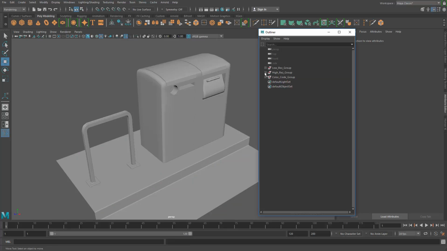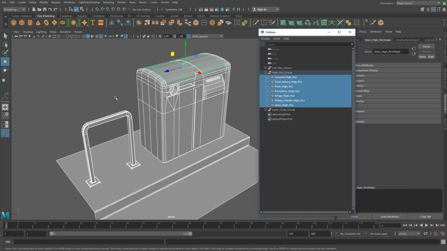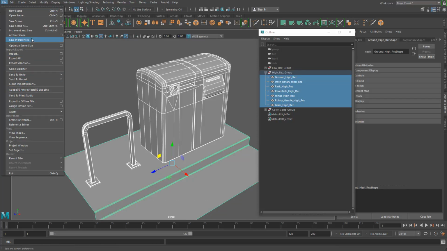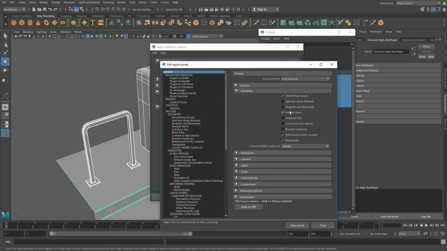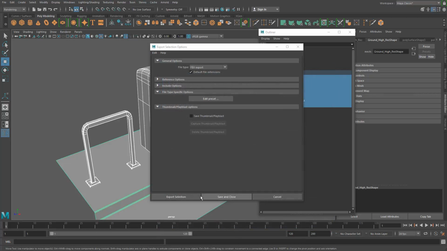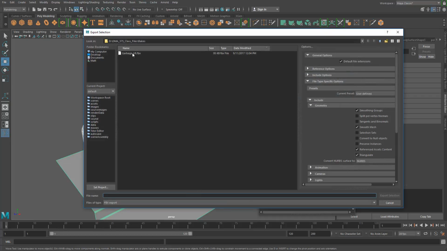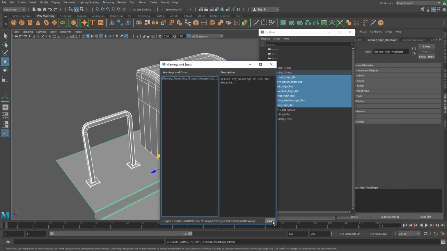So with that, I'm going to grab all the pieces of geometry in my high res. You can just go to your object level here and grab everything. Make sure you have everything selected. And we're going to go to File, Export Selection, FBX, Edit Presets. Make sure Smoothing Groups is on. Make sure Smooth Mesh is on. Make sure Triangulate is on. And we're going to go ahead and say Save Preset or Close. And in export settings, we're going to name this garbage high res, or garbage underscore HR, like that. And okay, there we go.